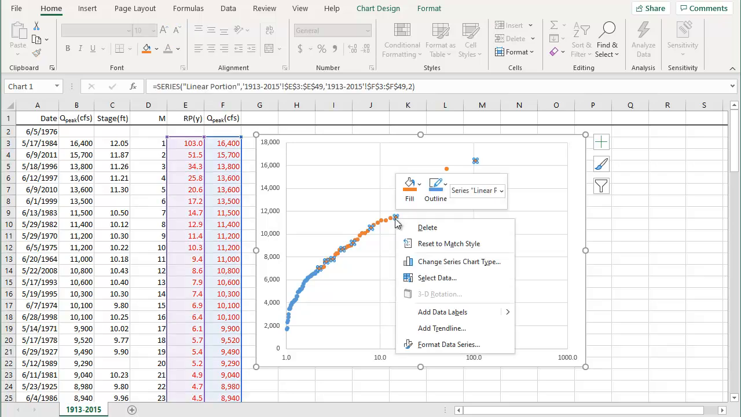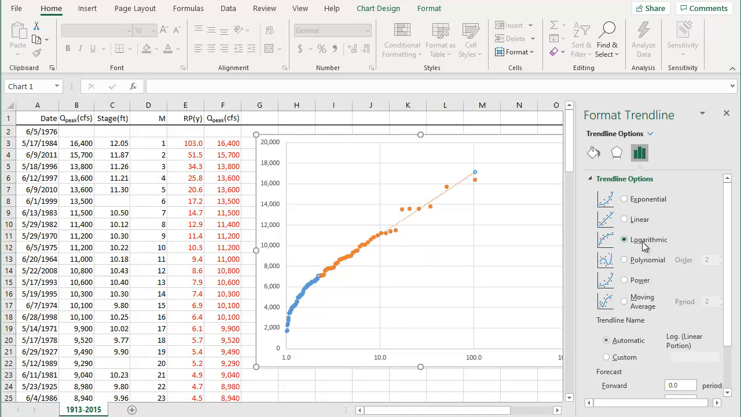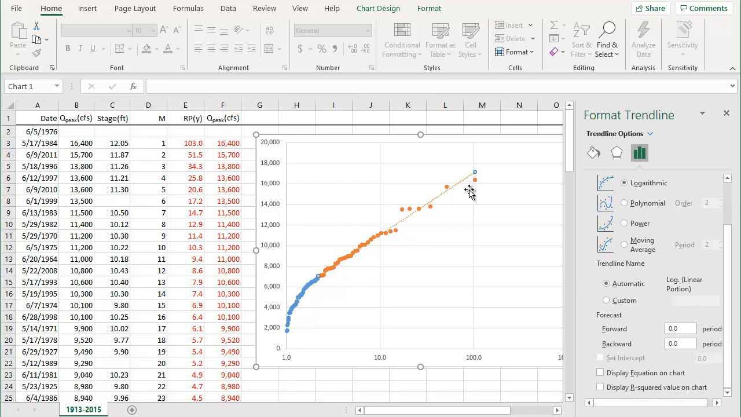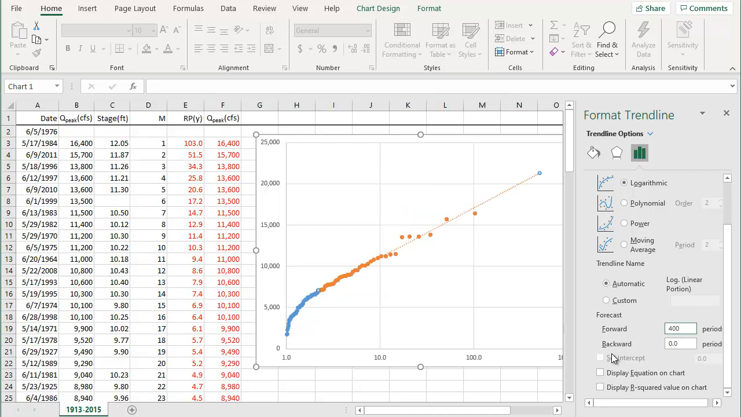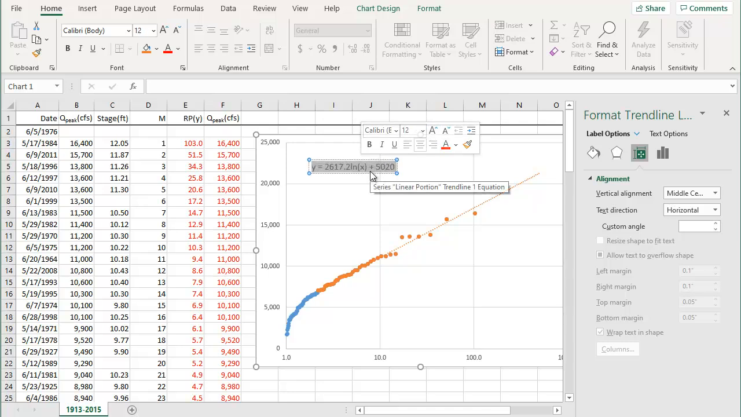So I'm going to right click on this and add a trend line, my logarithmic trend line, and look how well that fits the data. That's actually much more confidence inspiring than what I had before. Now, once again, I want to do two things. I want to extrapolate this data. I'm at about 100 years, so I want to extrapolate it forward 400 years to get to 500 years. And I want to display my equation on the chart. And there is my equation on the chart. I'm going to make it a little bigger so it's easier to see.